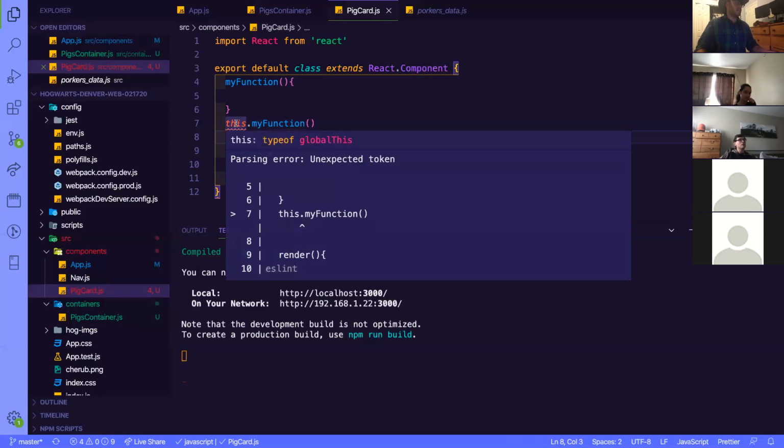Don't you have to wrap it in curly braces? No, well, it's not inside of the render or the return in the render more specifically.